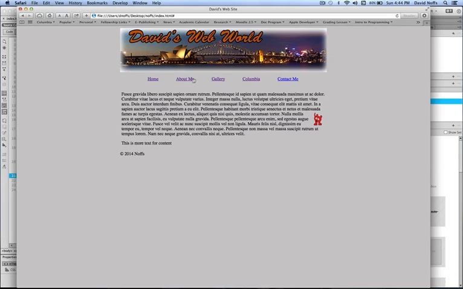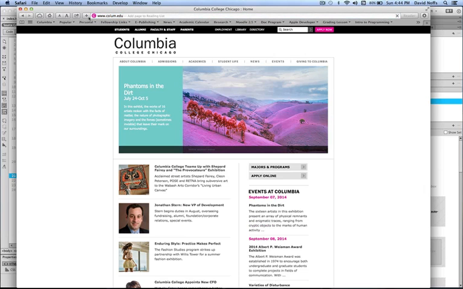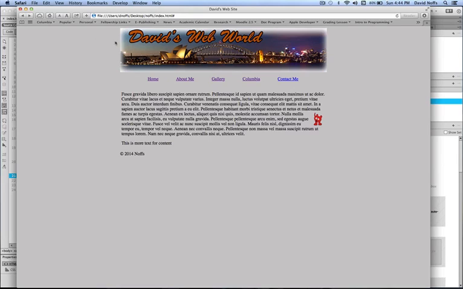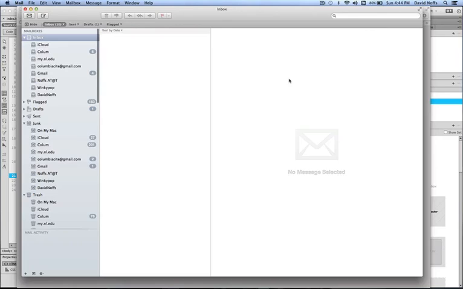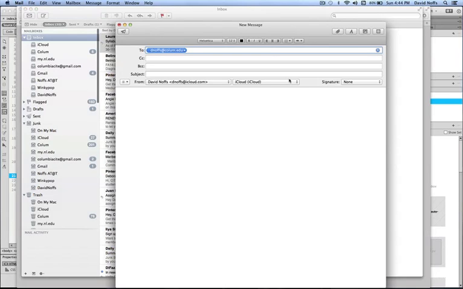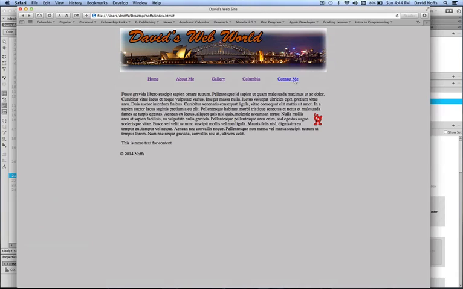About Me doesn't go anywhere because the page is not created, it's a null link. Gallery, also a null link. Columbia, however, takes me to the Columbia page. I'll navigate back, and Contact Me indeed launches the email program. So I'm going to quit out of there. So my links are working, and I'm going to quit Safari.